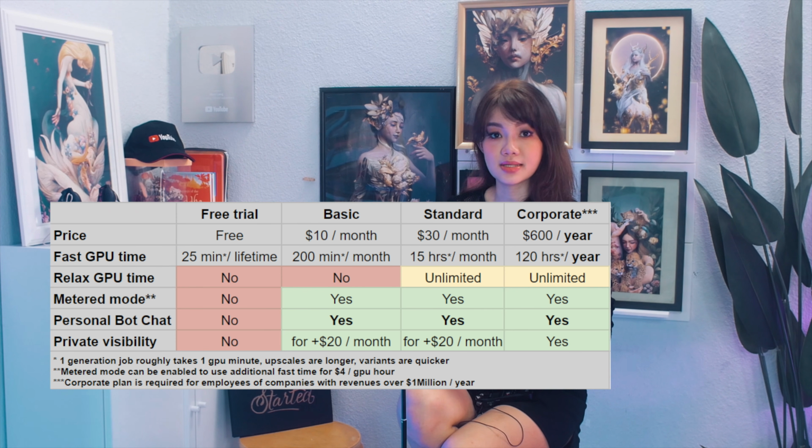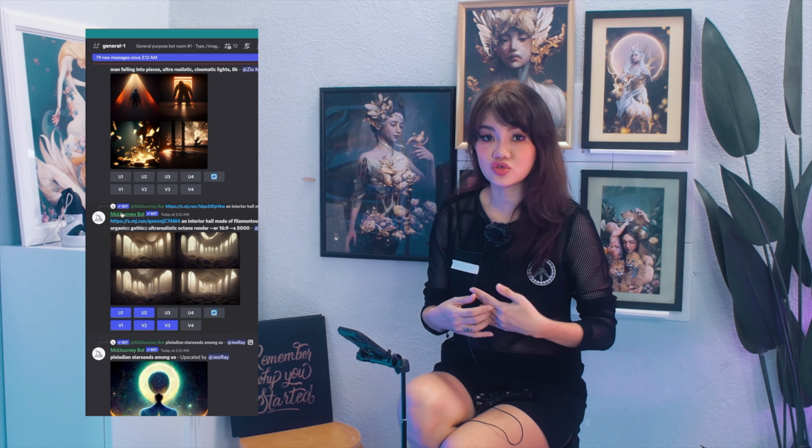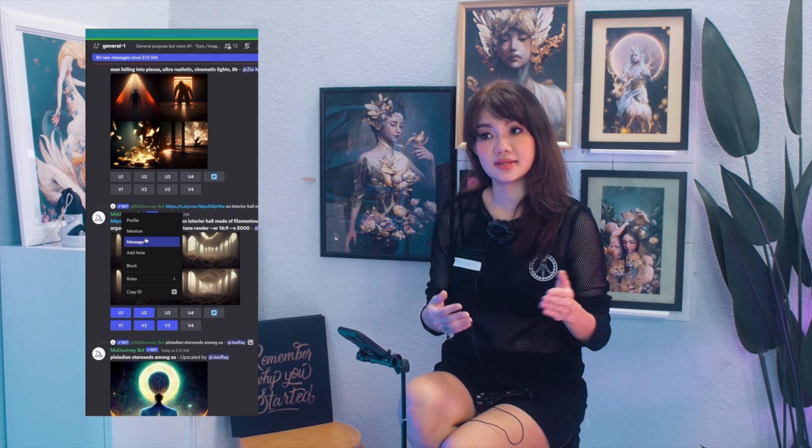So when you get into Midjourney, there's actually 4 plans you can subscribe to. The first one is of course the free plan, which comes with 25 minutes of usage for fast generations, and then next up is the basic plan, which is actually not enough. But with the basic plan, you get 200 minutes and you get access to DMing the bot so that you do not have to scroll down every time. So this will be in tip 2.